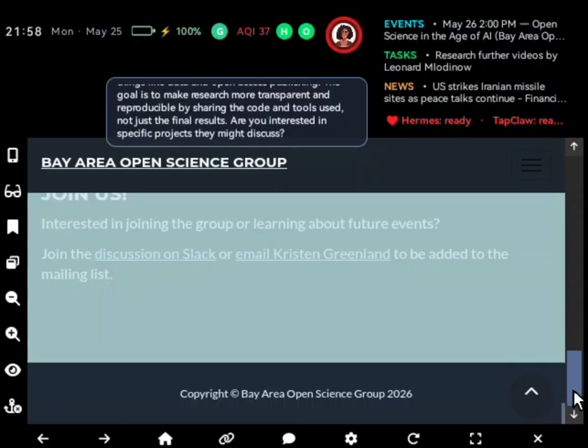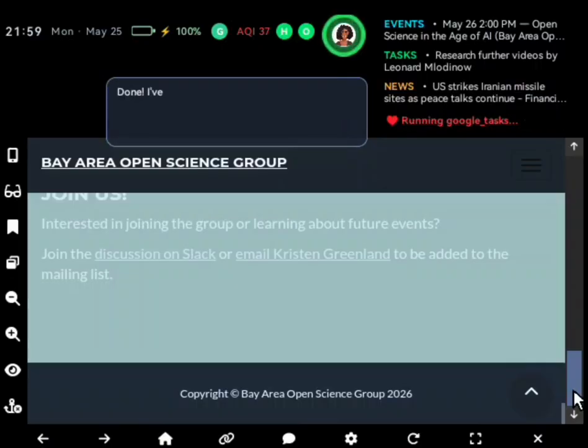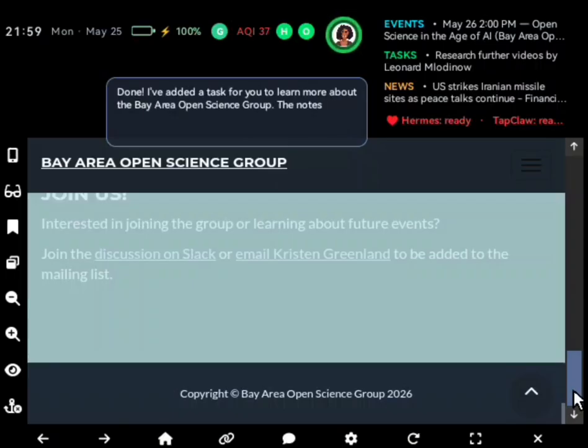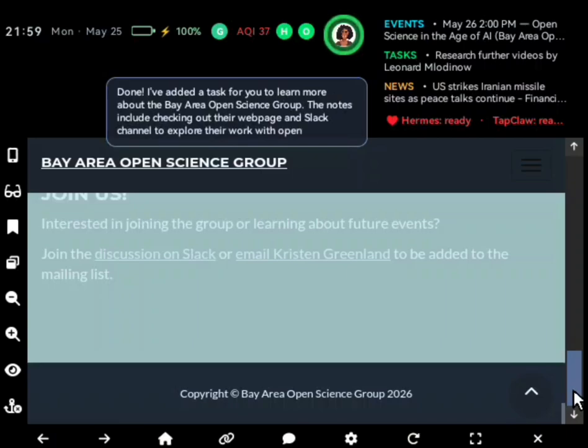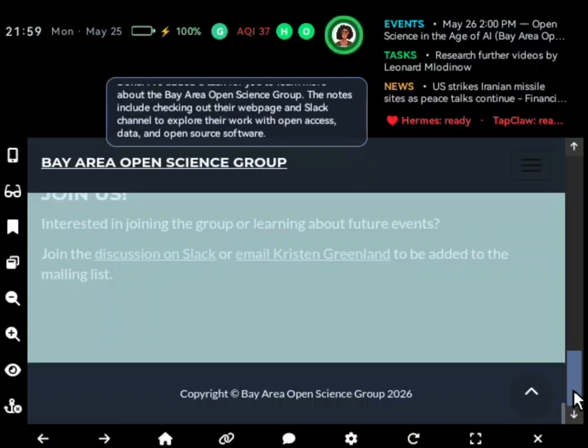Could you add their information to my tasks in terms of being able to learn more about them? Done. I've added a task for you to learn more about the Bay Area Open Science Group. The notes include checking out their webpage and Slack channel to explore their work with open access, open data, and open source software. Anything else I can help you with regarding this?